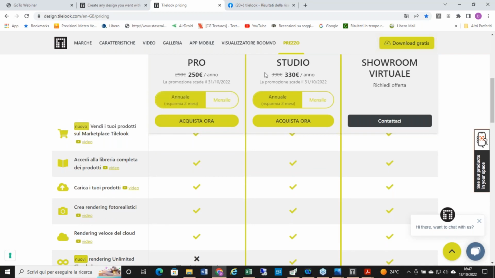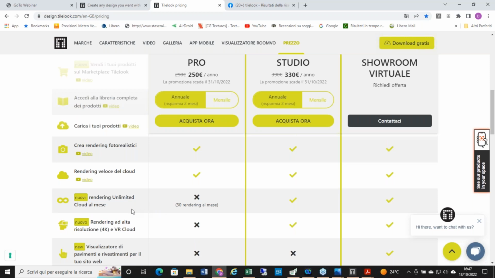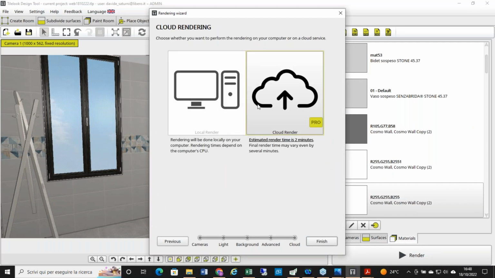The difference between Pro and Studio consists in the cloud rendering. You've seen that we have the possibility of doing the cloud rendering. It means the render is not produced by your computer, but is made by our central server at Tilelook. This allows you to keep on working without affecting the performance of your computer. And it allows you to produce very heavy rendering, even if your machine is not so performant, because the rendering is produced by our server. So you can use the cloud render when you have some very complex and long rendering to produce. In the meantime, you can keep on working on your processor.